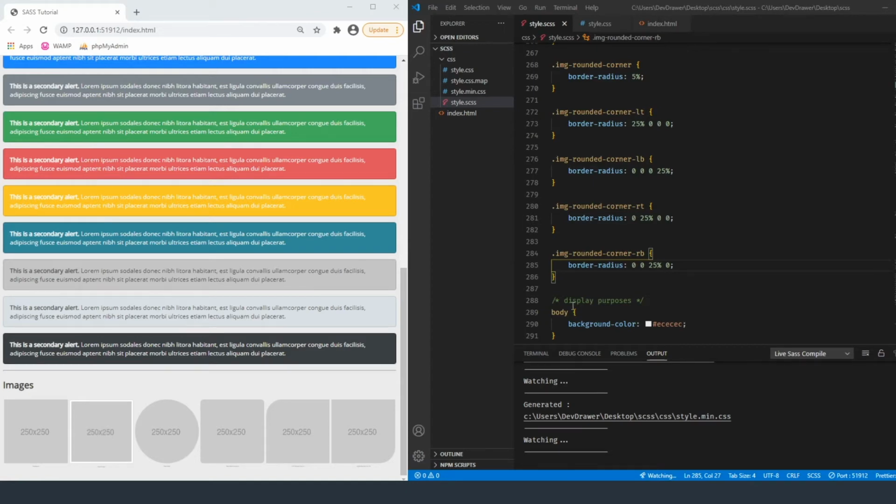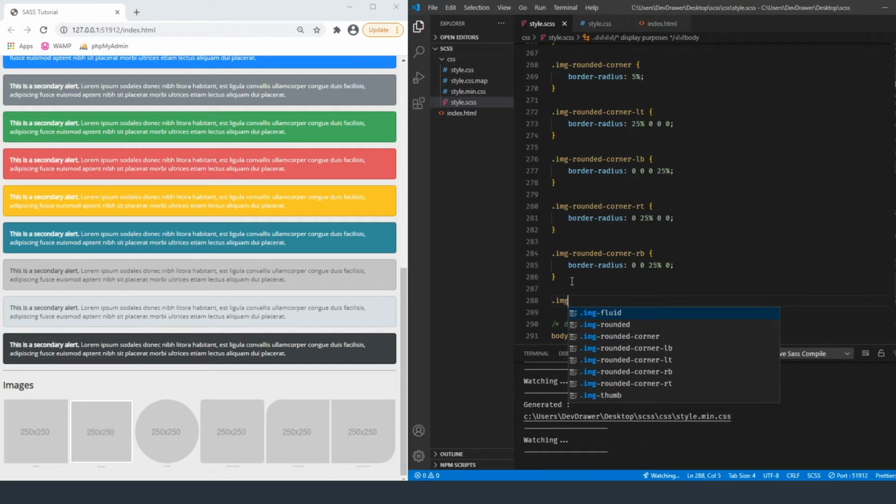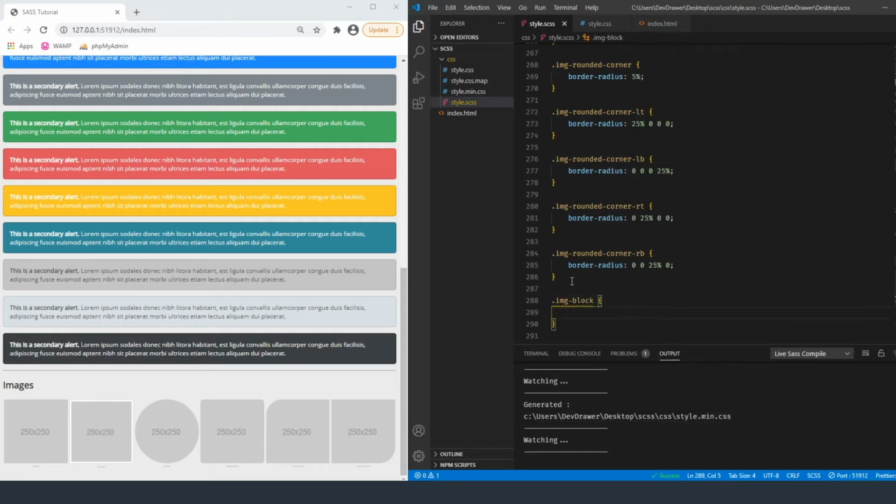Let's see. We also want to do another one as an image block, just because I know Bootstrap uses image block, and that's just going to make it where the image goes across the entire screen or the entire section that it's in, and then all the content comes below it. So we're going to do margin 0 auto, and then we're just going to display block here.